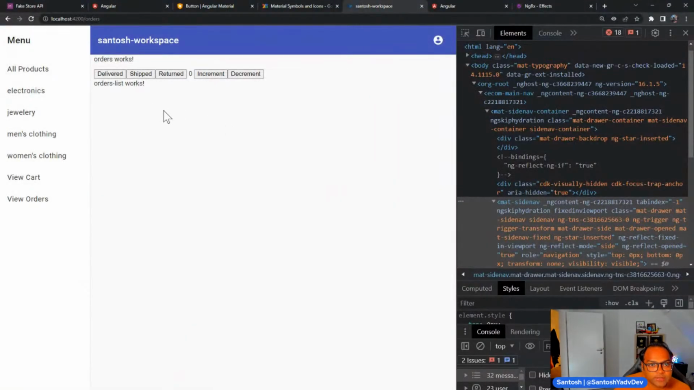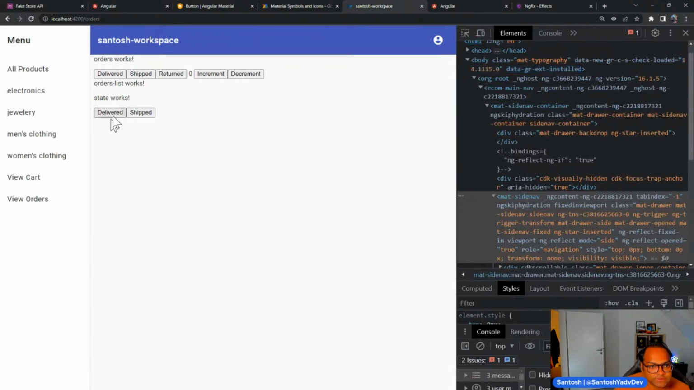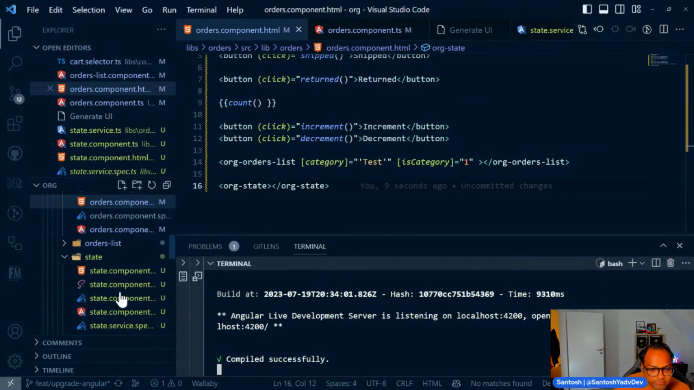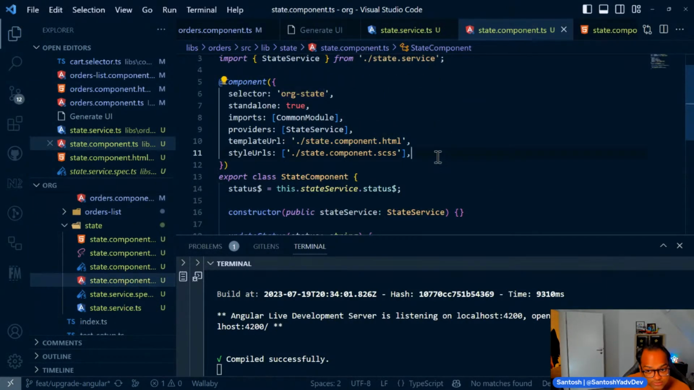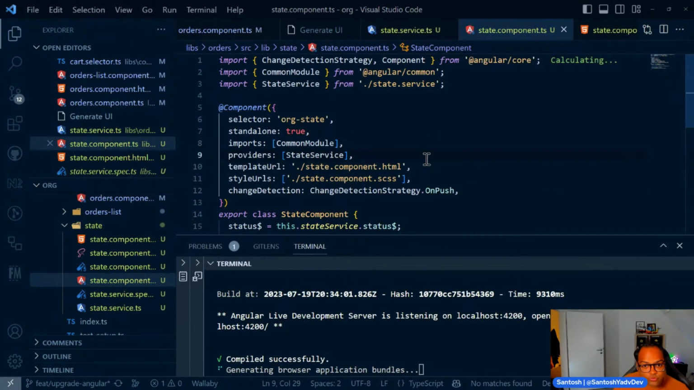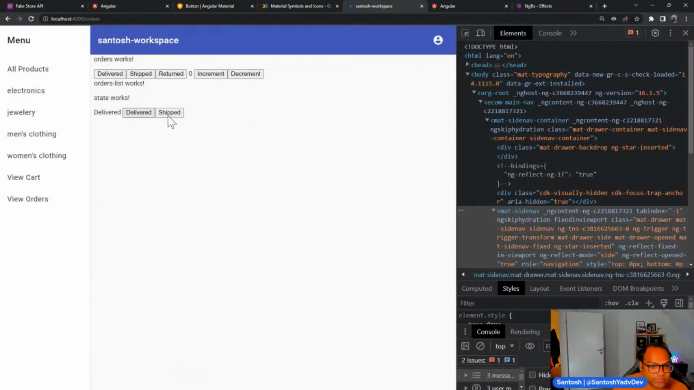Let's go back and refresh. So we have this one delivered, shipped, and you can see I'm still able to update the status. But one extra thing which we did with signals, right? We marked this component as OnPush and it still worked. So that's the same advantage which we can get as of now. With the component store also, you can mark this as the change detection strategy OnPush, and it will make sure that it runs the change detection only for this component and still work.